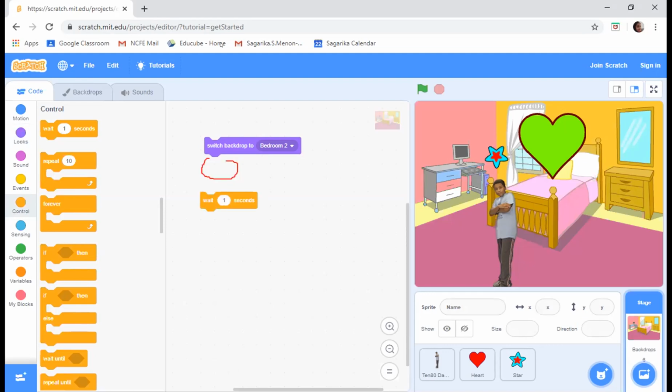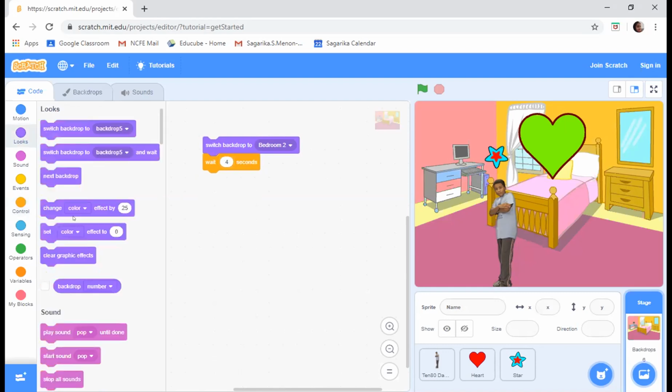Sir, do I have to put it here? Yes, please attach it. Make it wait for 4 seconds. Then again go to looks. Let him first complete. Then put again switch backdrop. Select the backdrop where your letter I was.